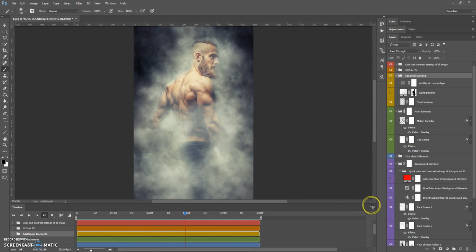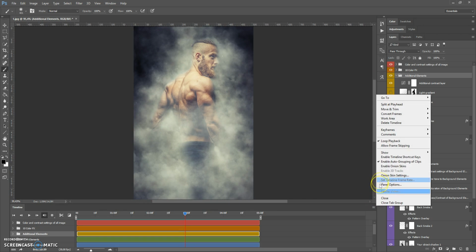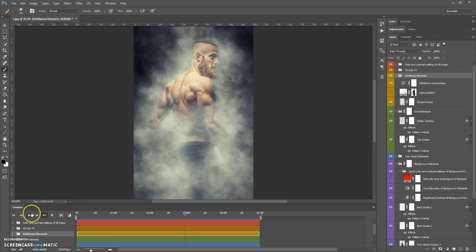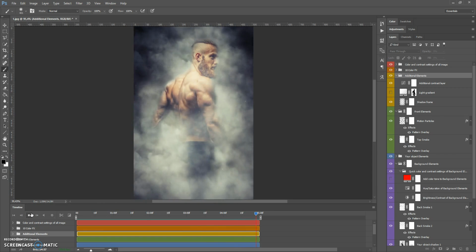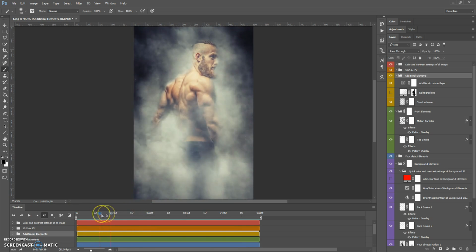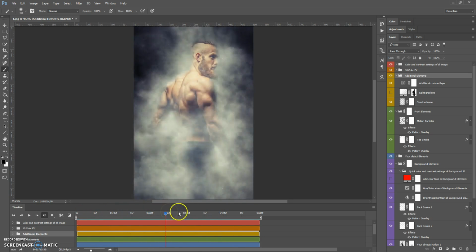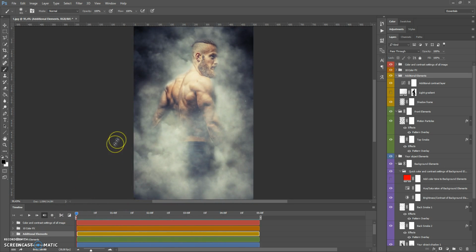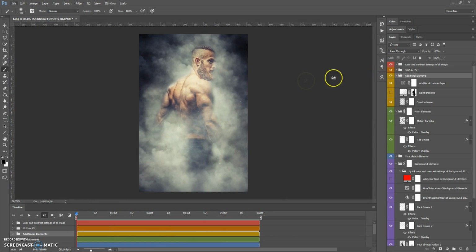And to loop the playback, go to this menu icon and just turn on this loop playback option. Okay, looks great. And now I will show you how to edit the final composition.